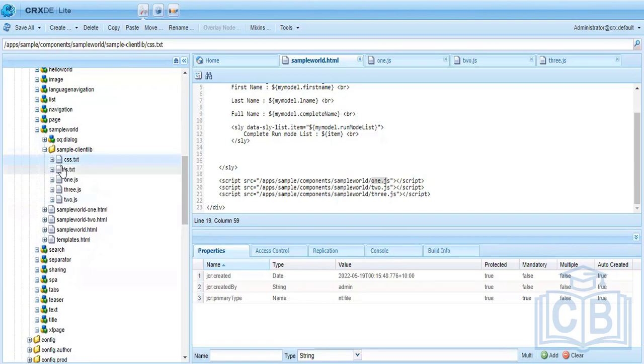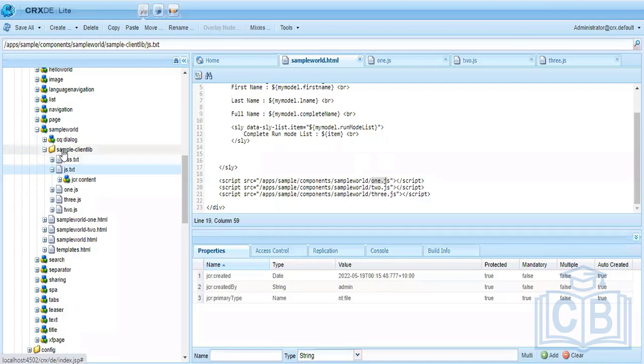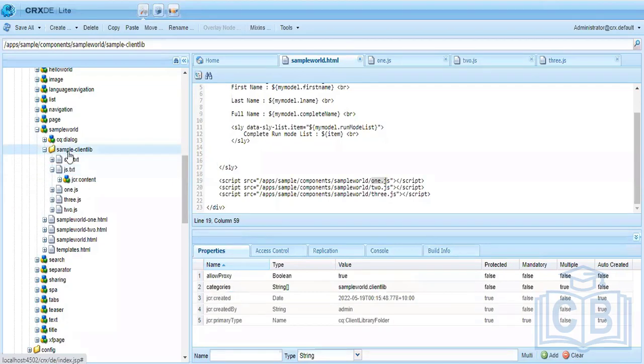But there is one file that is js.txt and the other file that is css.txt. These are called the remote control of your client library. So this is the client library and these are the remote control of your client library. Why do we call it the remote control? Because these ultimately manage your client library.